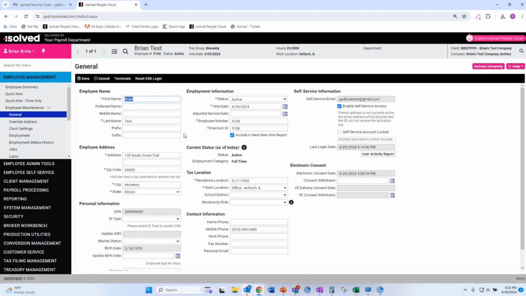So this is a general screen for you to change anything. If they want to change their address, we'll show you self-service, so they can go ahead and do it themselves, and you can approve it.